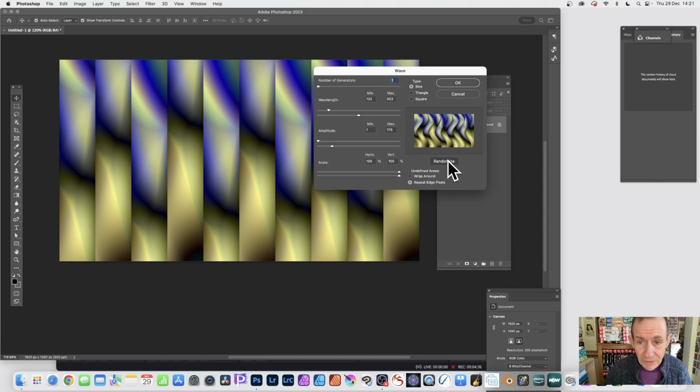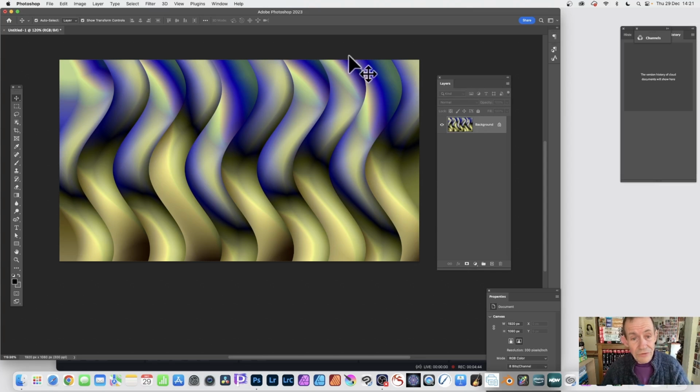But you can also randomize. And you just click it and you think, oh, that looks great. I'm going to go with that. And just click OK. And then you've got this lovely wavy gradient design very quickly using that gradient you created right at the start.